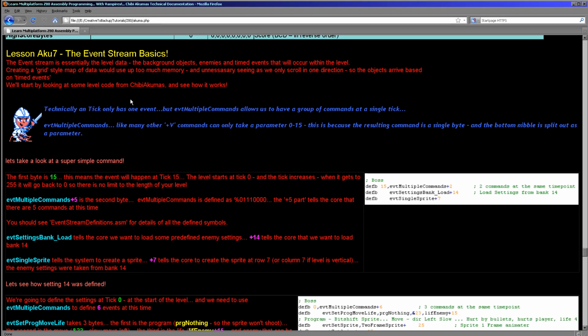So first of all, what is the purpose of the event stream? Well, as I say, it makes objects appear on the screen during the level. Now, the most logical way would be to just have a grid design with 1 byte per object. But the problem with that is if we had 16 objects tall and 256 objects wide as our level map, that would actually use the entire 64K memory of the system. So obviously that's not going to be viable.